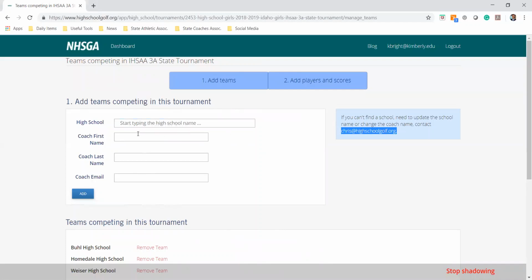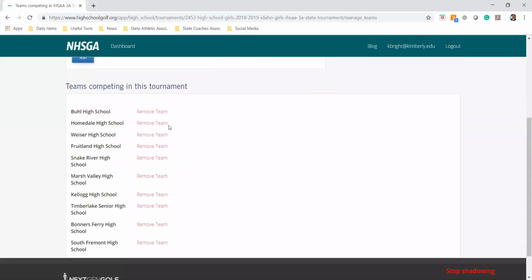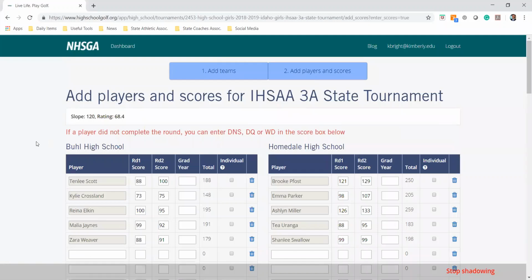So you'll add in the name, the coach name, first and last, their email. You will hit add. Once you do that, the high school name is going to show up here on the bottom. You do have the ability to remove any teams if you make any mistakes. Once you have all the high school names that are competing in your tournament, you will go up to the top. You will click on this second, add players and scores. This is the second step.